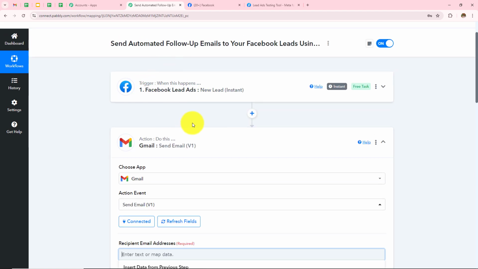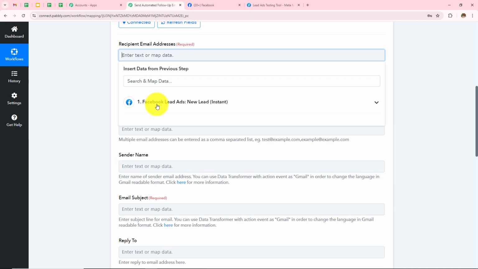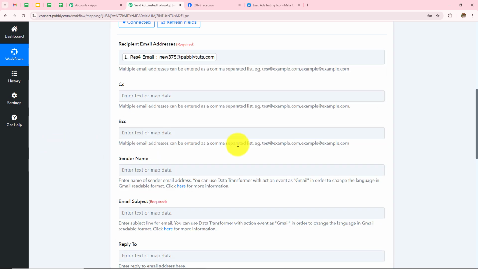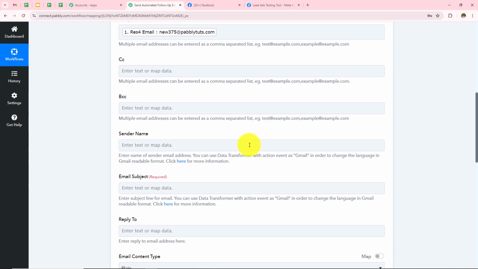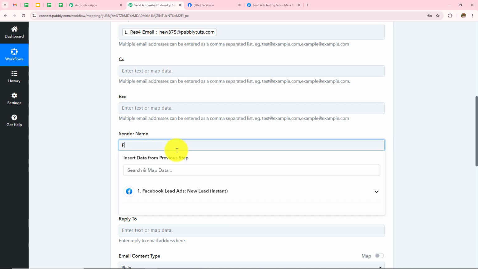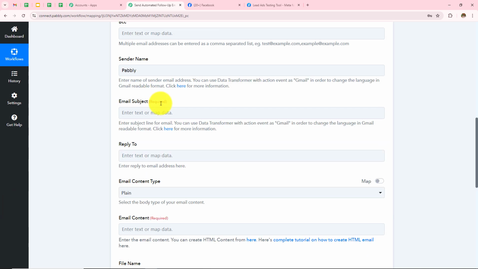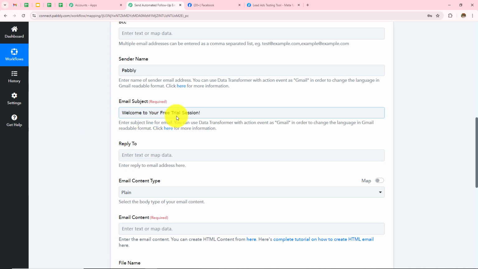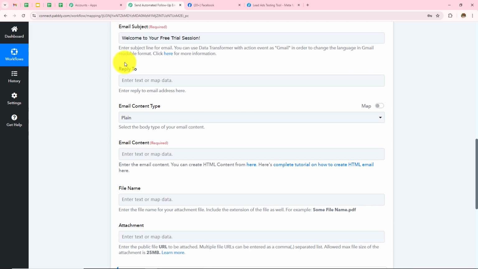So here I have received my previous response through Facebook lead ads. So here I will simply click on this Facebook lead ads and enter the email address as new375@pablitudes.com, the response that I have received from Facebook lead ads. Now I am leaving the CC and BCC fields blank because these are not required ones. And then in my sender name, let's say I am going to put this as Pabbly, and then I have to enter my email subject. So here I have entered my email subject, welcome to your free trial session. Now I do not want to reply to any, so I am skipping this.